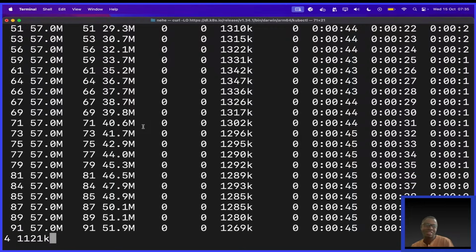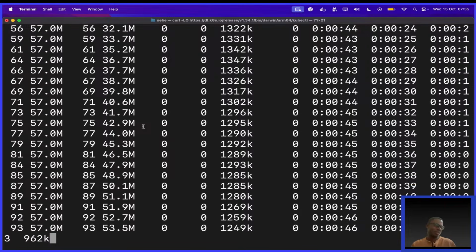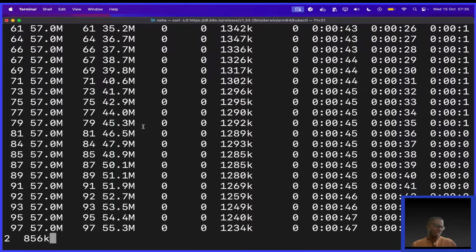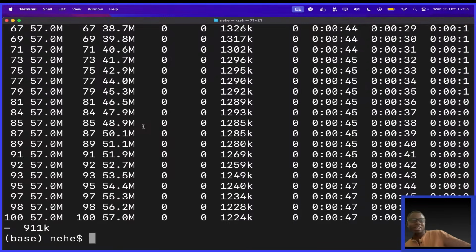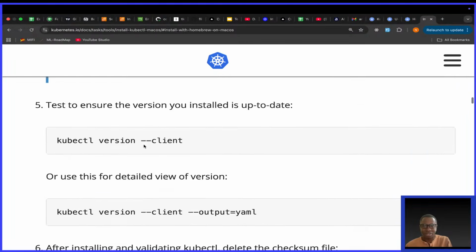But either way, it doesn't maybe shorten the process. It would still take some time, because I'm sure Homebrew under the hood would have to use curl commands and make requests on its own. So let us go back to documentation.